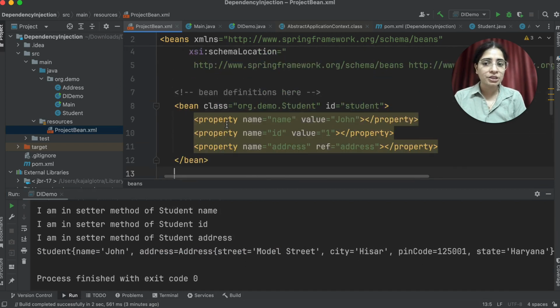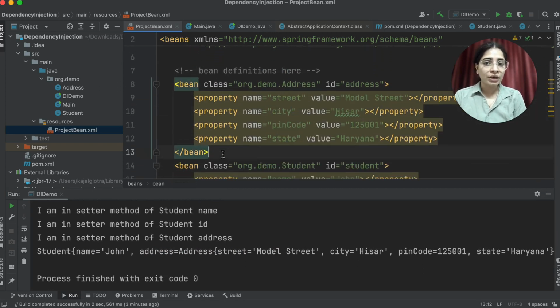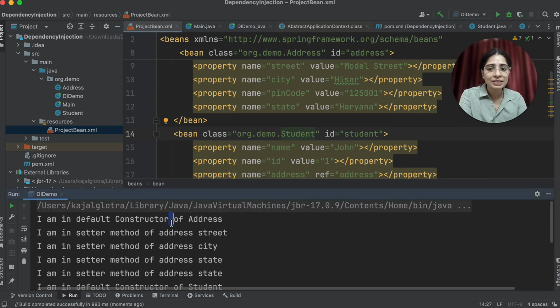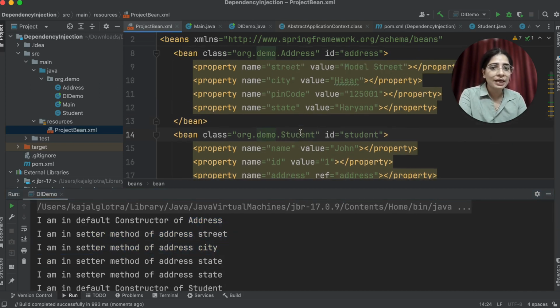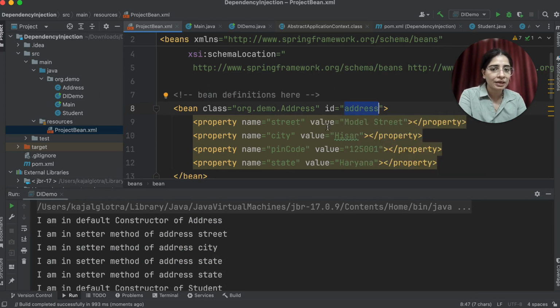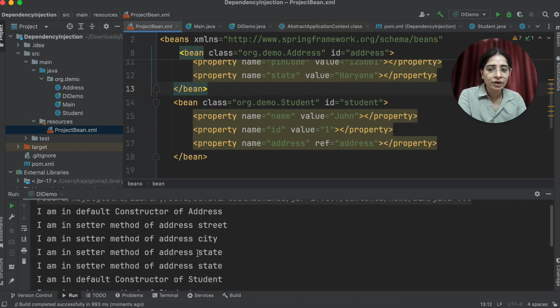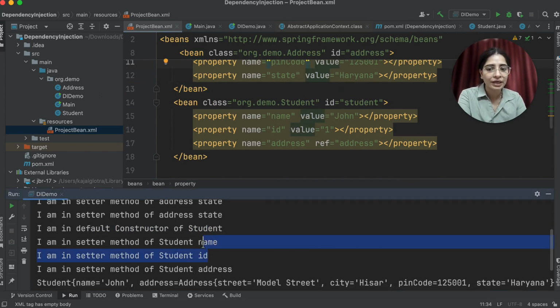If I'll pick this bean and I'll put it here onto this bean, then what will happen? And now you will see the bean of address has been created. The default constructor of bean address has been created, and after that all the setters are getting called. Because the address class is not dependent upon any other class, the complete bean has been created first, and then after student has been created, and because address bean is already present, setter methods of student are getting called.